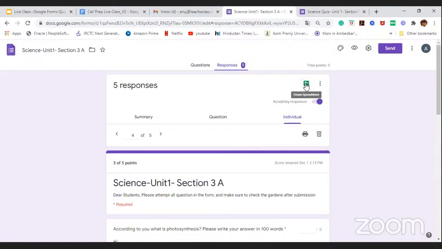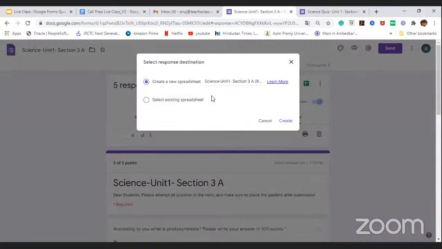One thing you can also do is go to this option which is about create spreadsheet, which is on the top right side. It is for the teachers who have created short answer paragraph questions and want to review manually. You can simply click on this spreadsheet option and it will ask you to create a new spreadsheet or select an existing spreadsheet. We created this question for the first time, so we'll create a new spreadsheet.